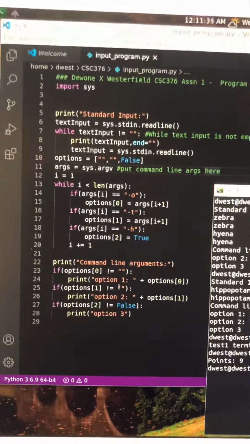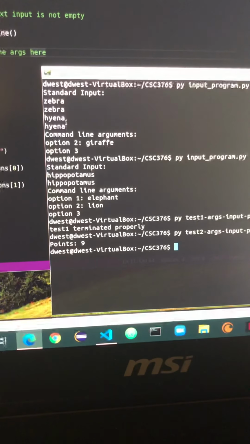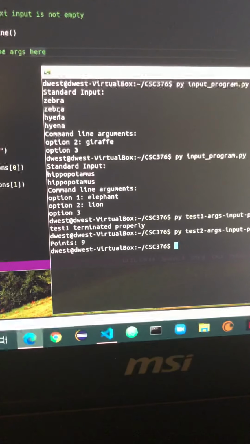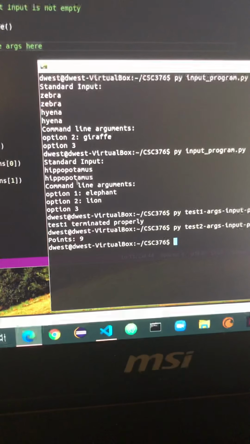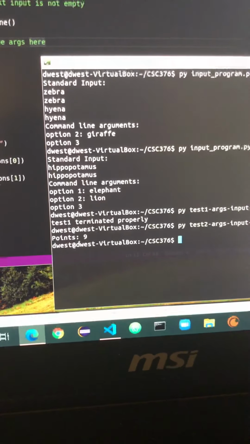And then lastly, if option 2 does not equal false, then you print out option 3, because that was also in the instructions. And that's how I came to the conclusion of getting this code to run. Then I checked it out, made sure I ran it against all the test cases, and I did exactly what you asked us to do, and it worked great. I was able to get it to terminate properly and receive all the points.